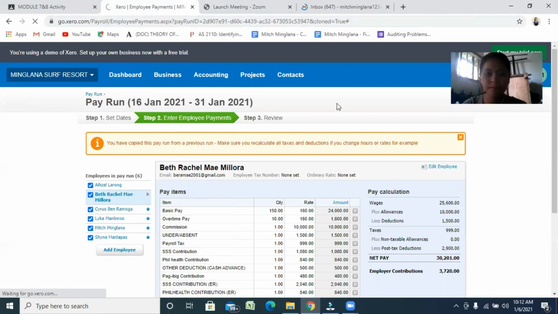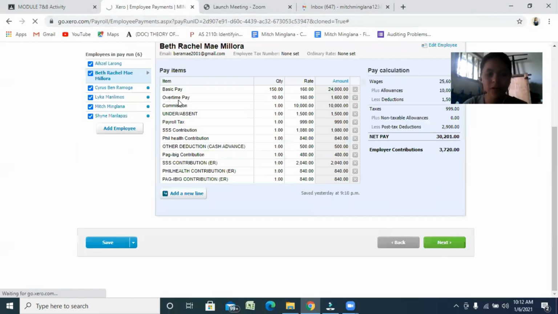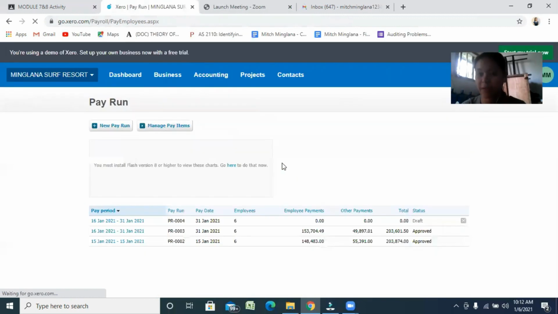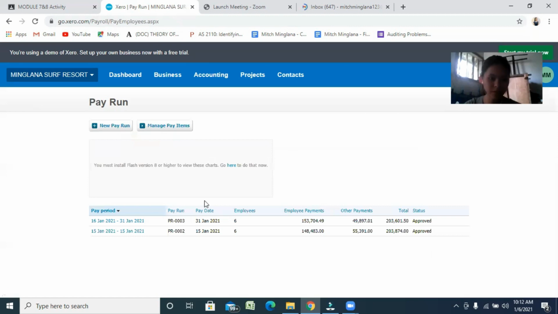So after I change the information here for each of my employee, I click approve. After I click approve, I will now see this, and as you can see here, I have two periods already from January 1 to 15 and then from January 16 to 31. Same process.